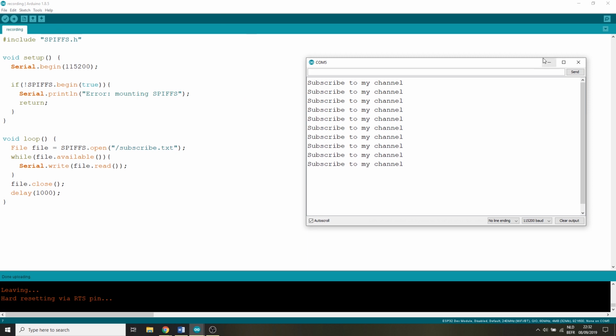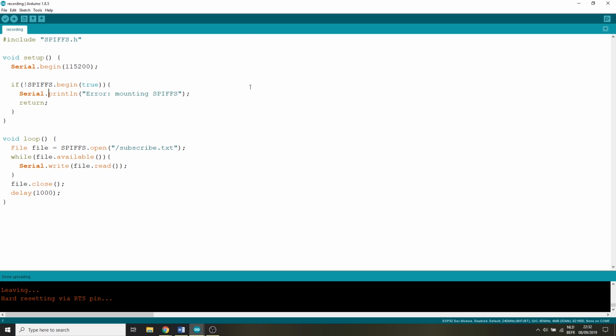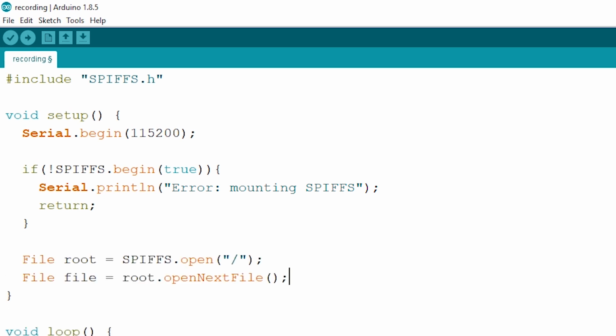Now sometimes we do want to delete our file, so let's do that now. We can delete the code inside our void loop as well, like so. Now back to our setup, because we will only delete the file once, and add in this line to get into our root and open the next file.